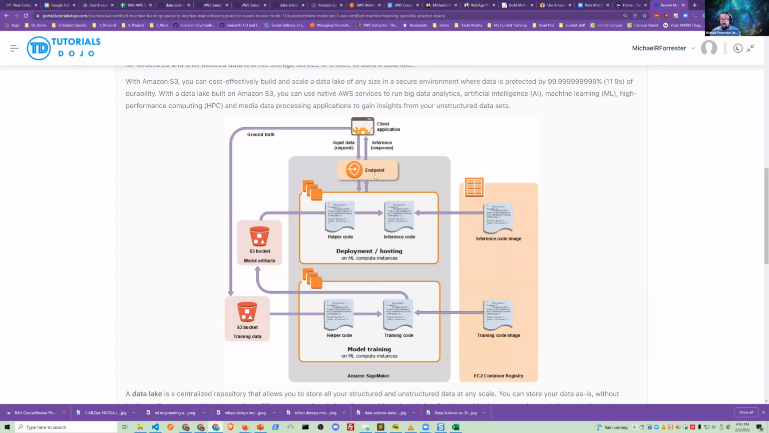By the way, here's an interface endpoint. Anyway, here's an endpoint for SageMaker. So this is the SageMaker endpoint, right? So just know that there also could be endpoints over on the S3 side of things.